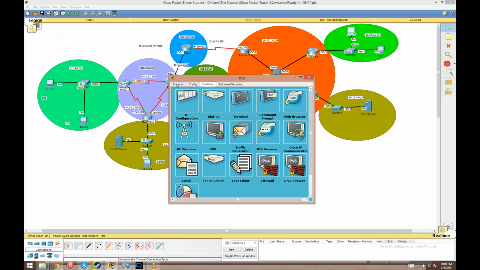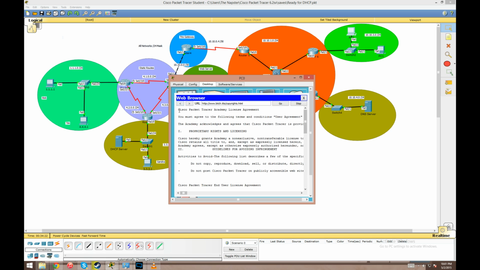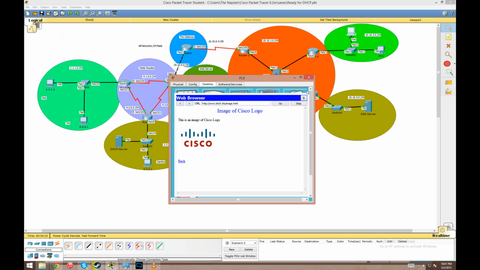So if we go to one of our hosts up here that already has DNS configured, and we go to www.bitch.tits, we will, I forgot to save it after I pasted it in there. So this is pulling from that same web server, but it's got the same Packet Tracer default web page that's got all of its default stuff in there.